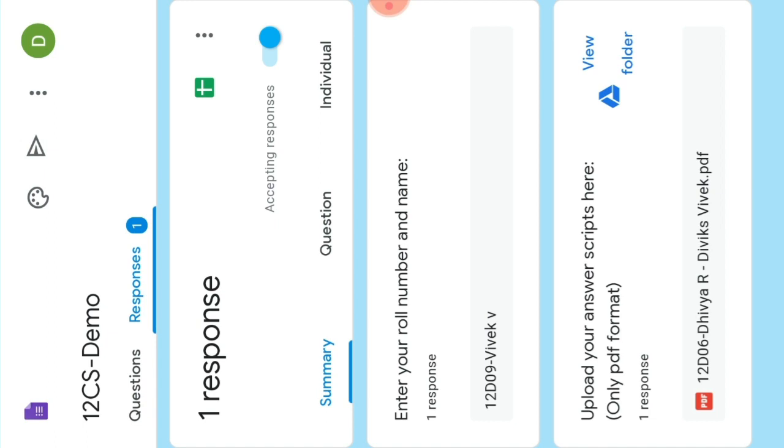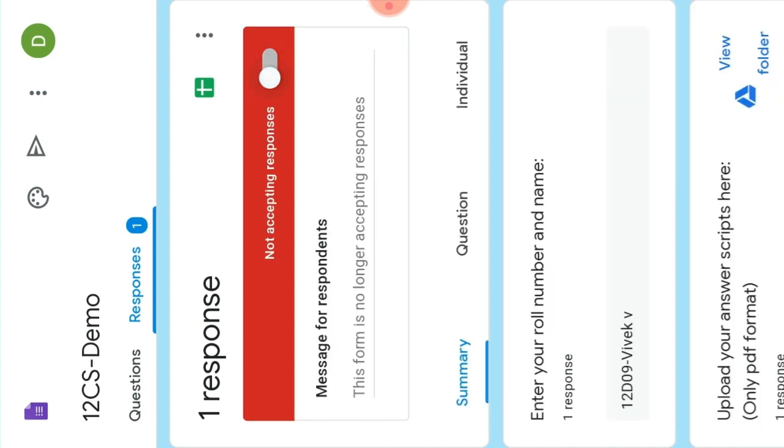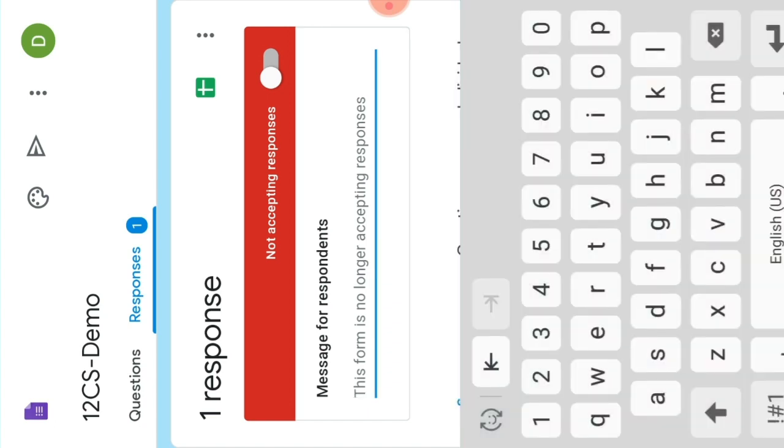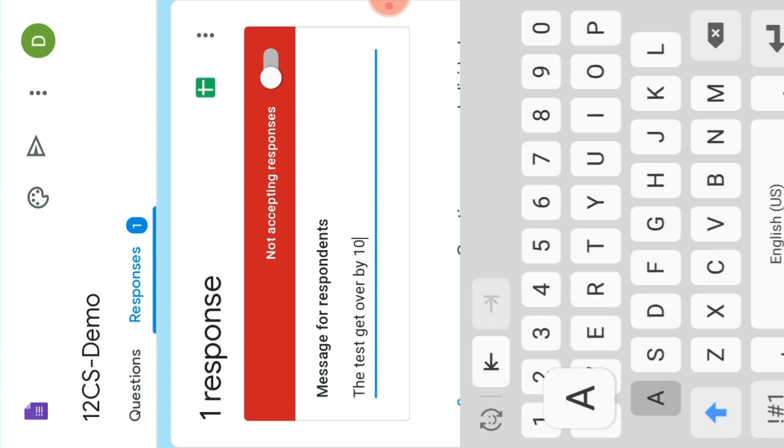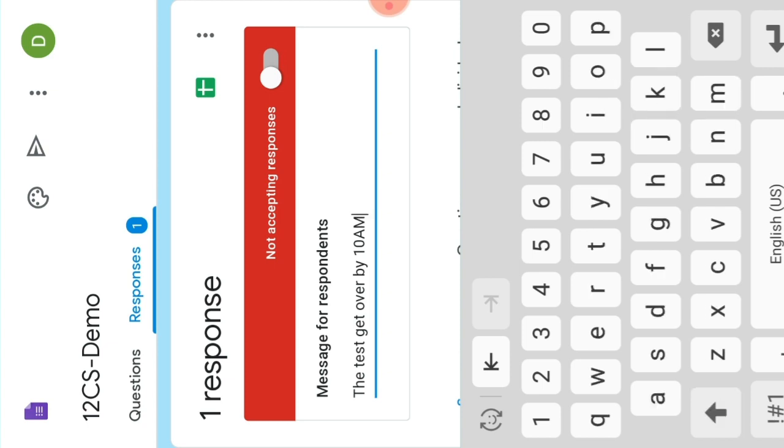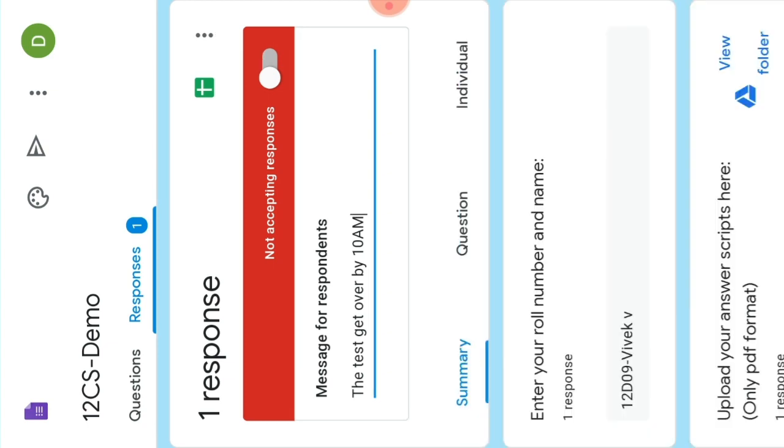You can disable it, so no more accepting responses. If you want to give a message, for example, the test gets over by 10 a.m., like that, if you want to give any message, you can just give. Whatever you are doing here, everything is automatically saved in your drive.